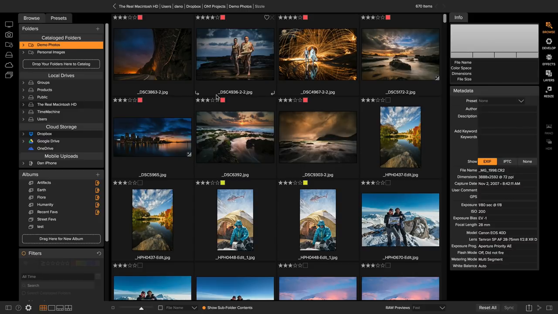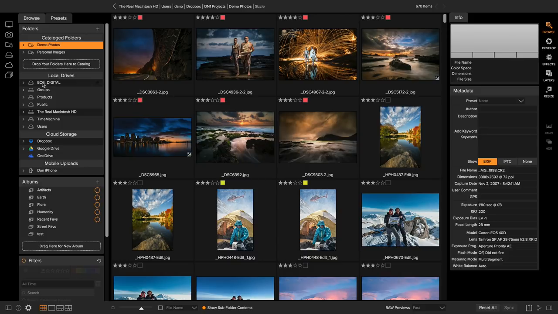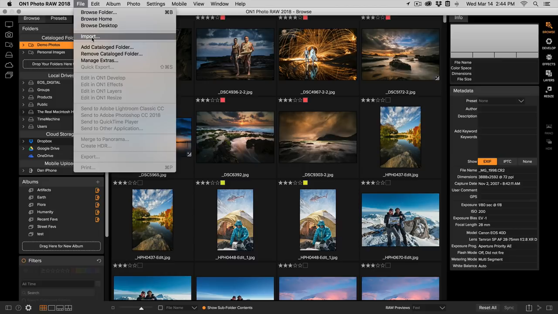I've got a memory card here. Let me plug it into my computer. There we go. Now, if you notice, right over here in the local drive section, that memory card popped up as a drive. The next thing I want to do is download the photos from that. I'm going to use the import dialog to do that. So I'm going to go up to the file menu and select import.